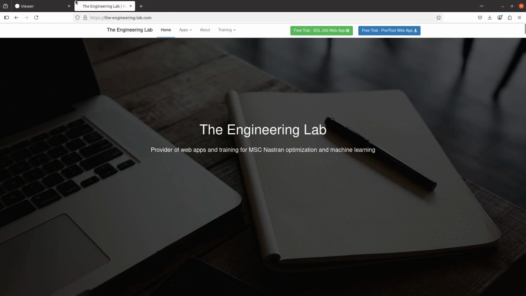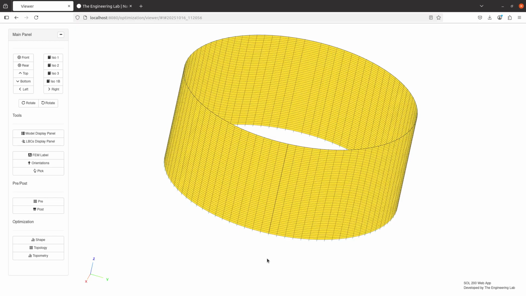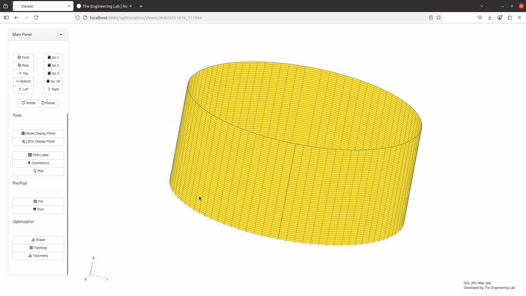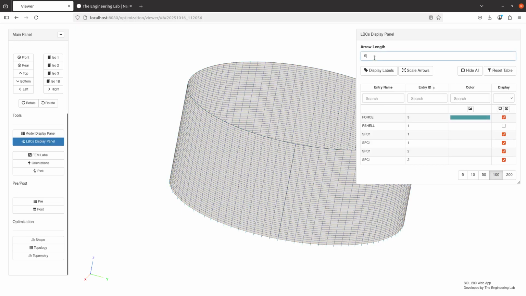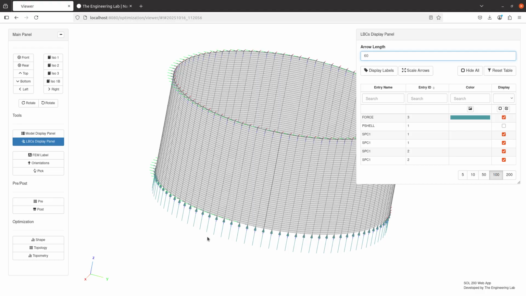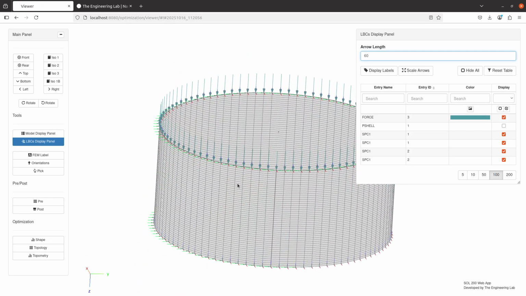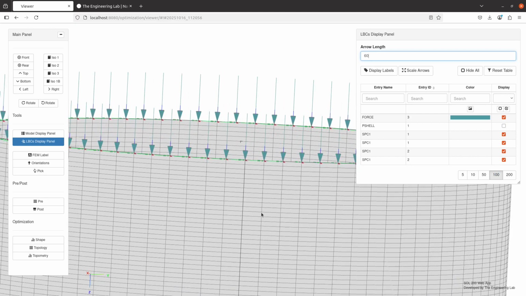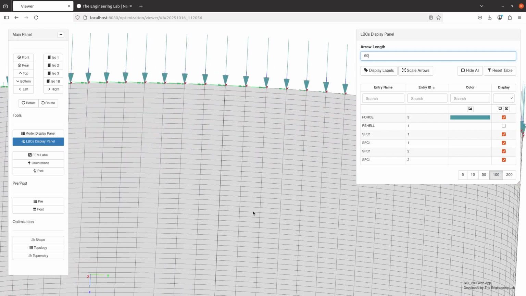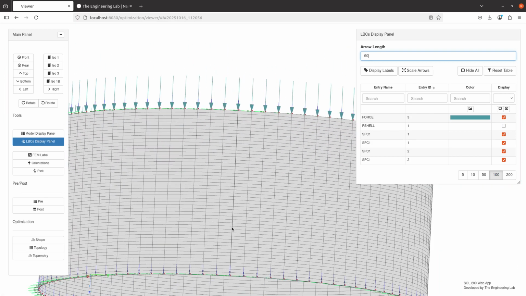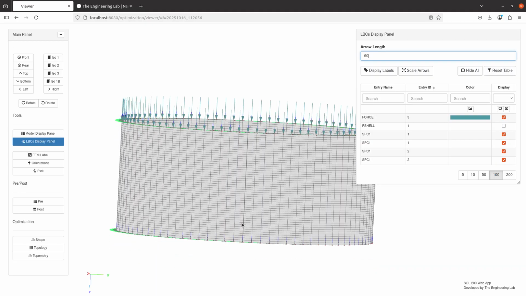First, let's look at the viewer. Here we've uploaded one of those bulk data files. Let's turn on the LBCs and adjust the size of the arrows. Let's use an arrow size of 60. If we're using units of millimeters, the arrow length has units of millimeters. So in this case, the arrows are 60 millimeters in length. I increased the size so the arrows are visible.